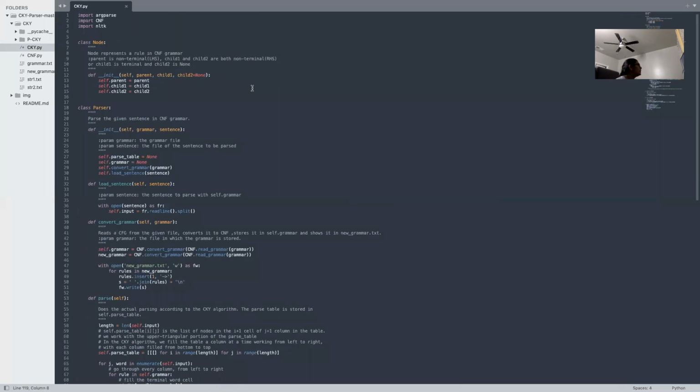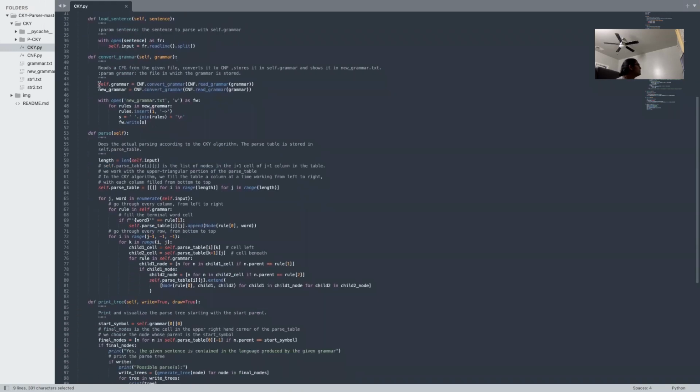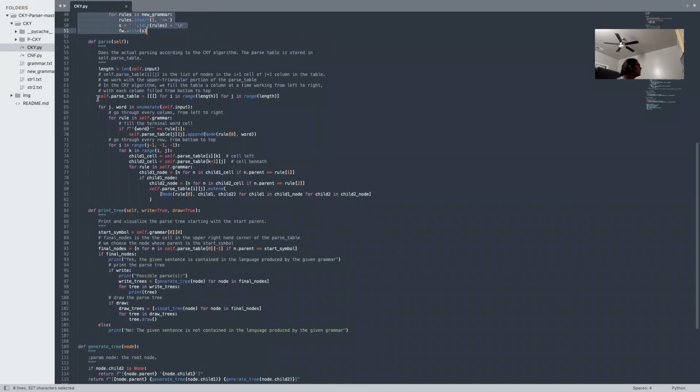So this is the code. The code here basically represents the parent, that is the non-terminal on the left-hand side, and child 1 and child 2 represent the ones on the right-hand side. Either both of these are non-terminals, or one of them can be a terminal and the other one is none. This code is for parsing the given sentence in CNF grammar. And then the code here reads the CFG from the given file and converts it into CNF form. And the actual parsing according to the CKY algorithm is done here.